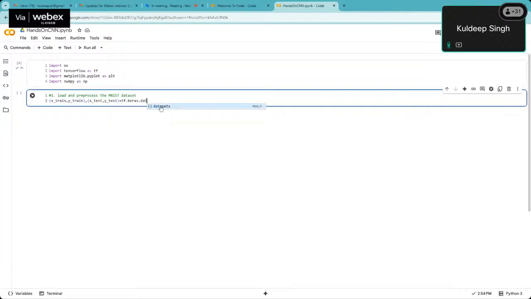So tf.keras.datasets. You can see here we also get suggestions directly. You can use these suggestions. So Keras provides different kinds of datasets, and you can see the examples here like California housing dataset, CIFAR-10, CIFAR-100, Fashion MNIST, IMDb, MNIST, Reuters, and so on. So we are interested here in MNIST, and from MNIST, we will use a function called load_data. You can see here it is giving you a suggestion, load_data.